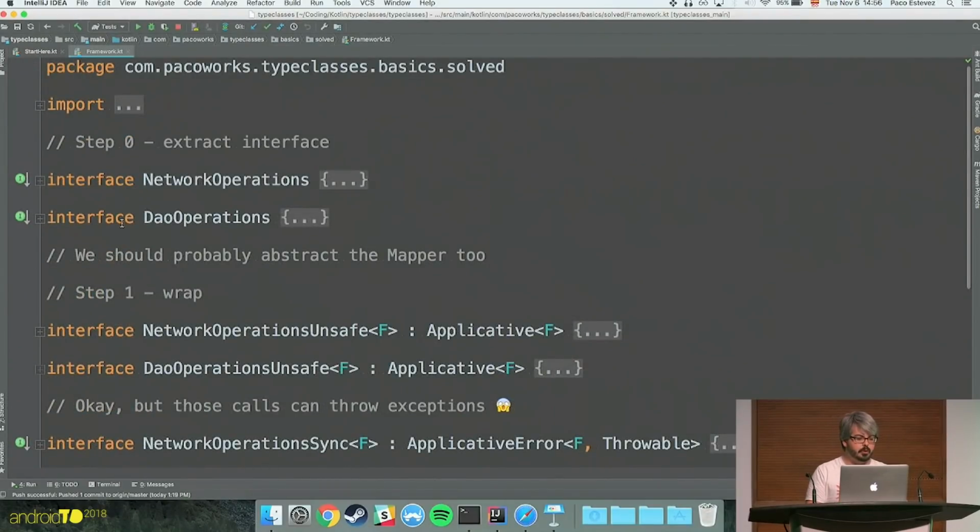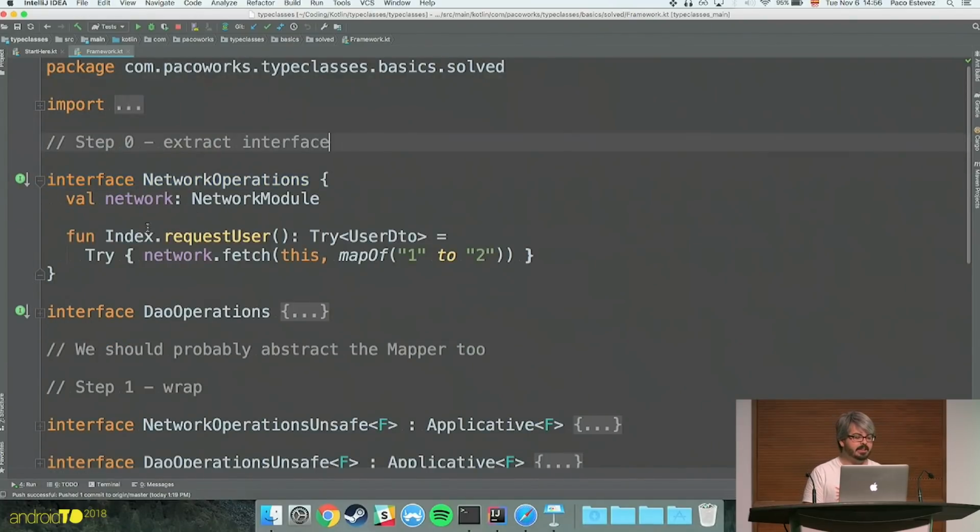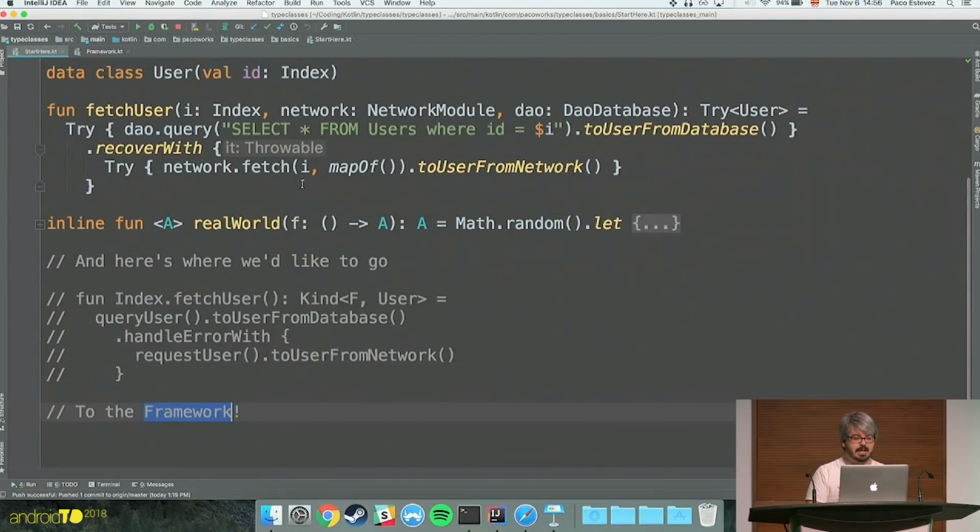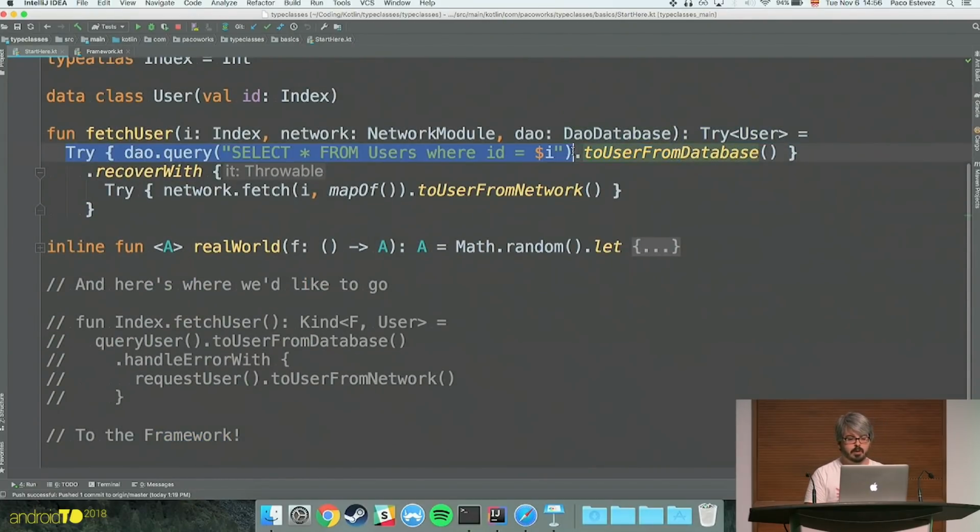The first thing that we're going to do on the first step, we're going to say there's an interface that is called the network operations. The network operations is going to contain a field for the network module. And then we're going to have a function with the Try of fetching elements from the network. So it returns a value wrapped in Try. This is like a success or a failure value. This is a simple refactor. Basically, we have taken the same code that we had in here, and we've made it into a function.